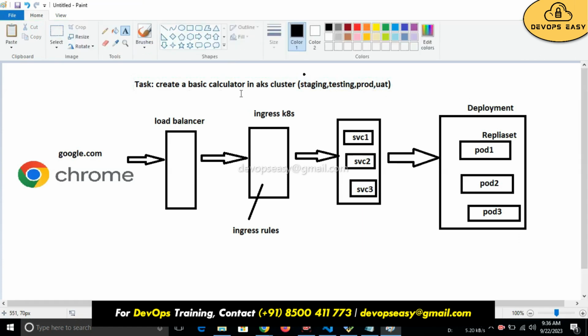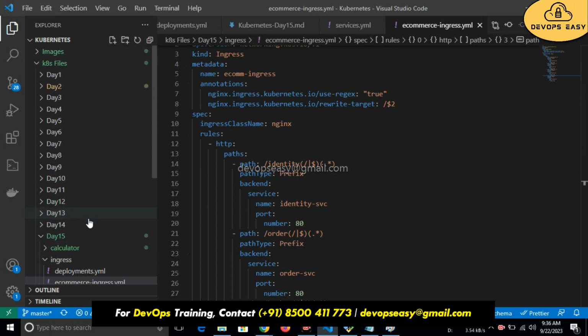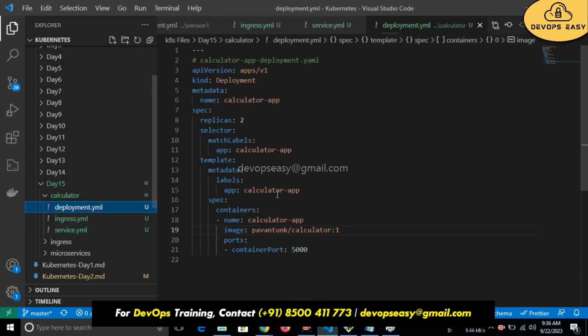Okay. Now come back to the task. So they told me to deploy the basic calculator. I tried to install the basic calculator, but I'm getting permission denied. So what I did, I deployed it as a pod. So how have I deployed it? Yeah, this is the calculator, right? This is the deployment. If you see, this is Pawan Tank, nothing but my name, slash calculator.